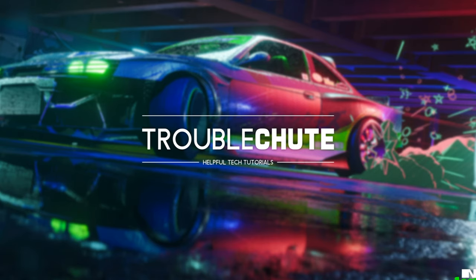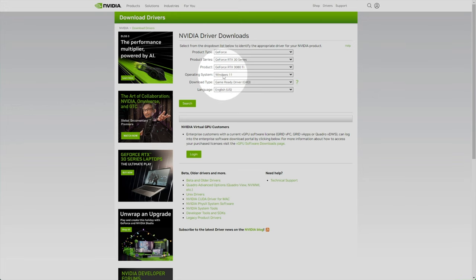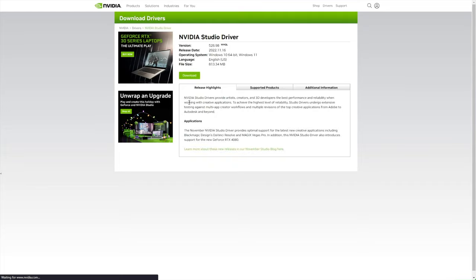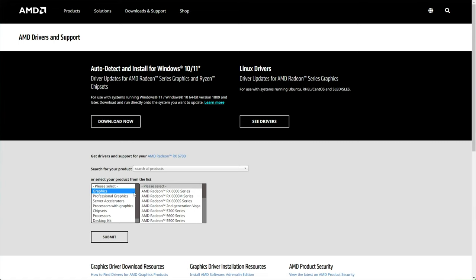Otherwise, you can try side grading them to a more stable version. In the description down below, you'll find the AMD and NVIDIA websites to download graphics drivers. Starting with NVIDIA, we'll be searching for our product. Over here, using these dropdowns, select your operating system, and where it says download type, we'll be selecting Studio Driver instead of Game Ready Driver. It'll download a slightly older version when we search for it and download it here, though it should be far more stable.